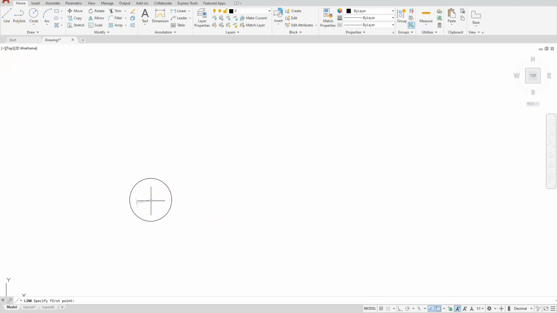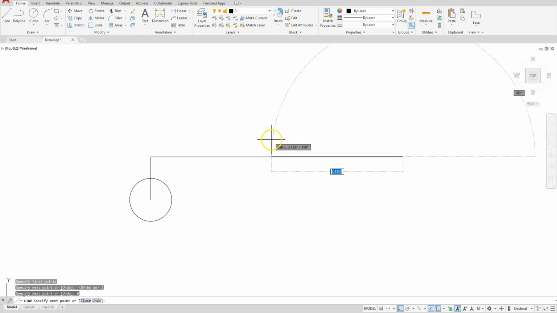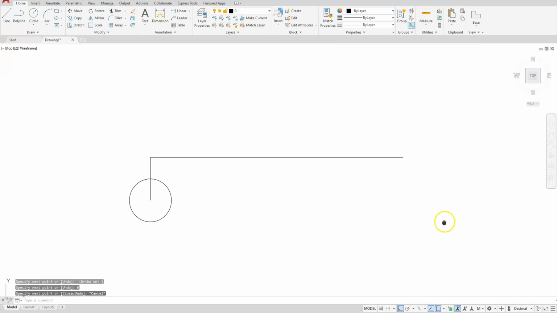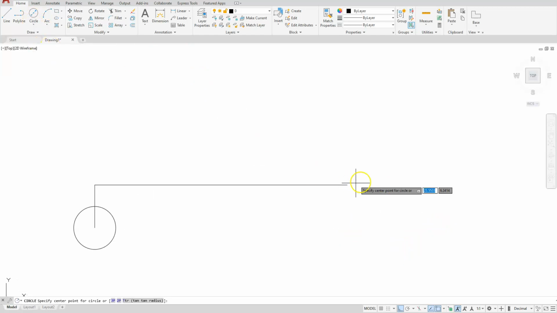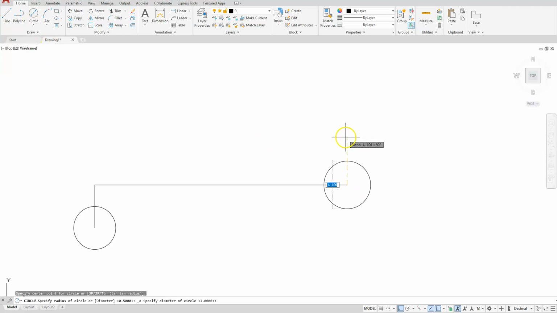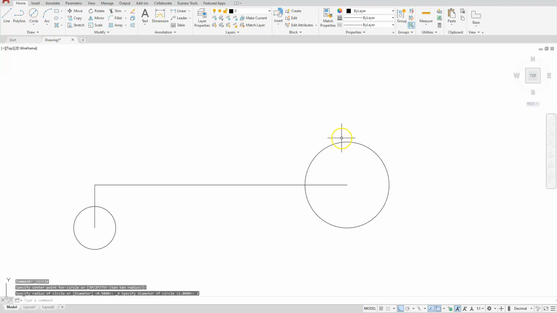So I'm going to draw a line from this endpoint and go up a distance of 1. Let's make sure that we have our ortho turned on first. So let's go 1 that way and 6 this way. Alright, now we're able to create our circle that has a diameter of 2. So let's use circle, center diameter, click this endpoint, and its diameter is 2.